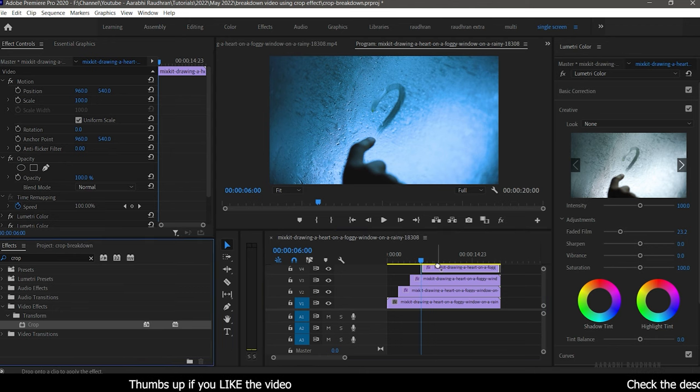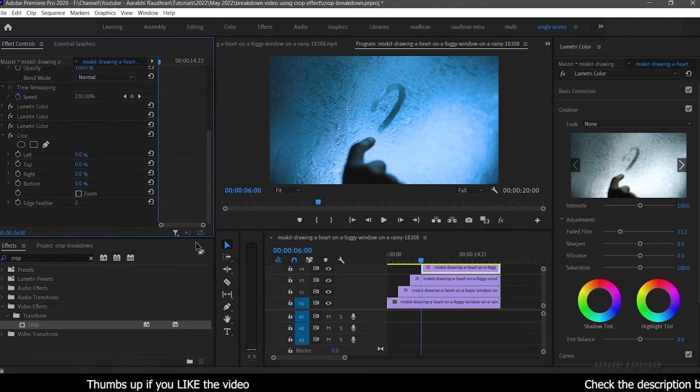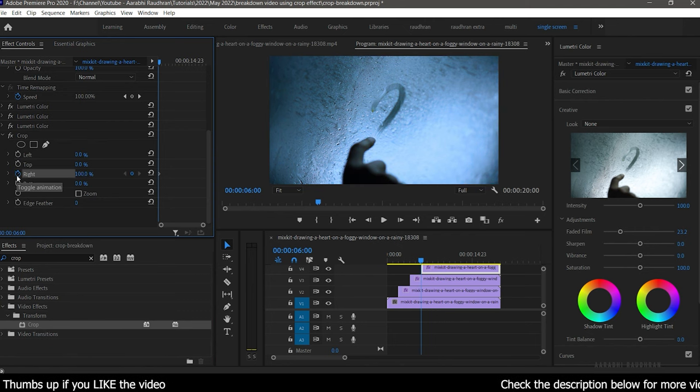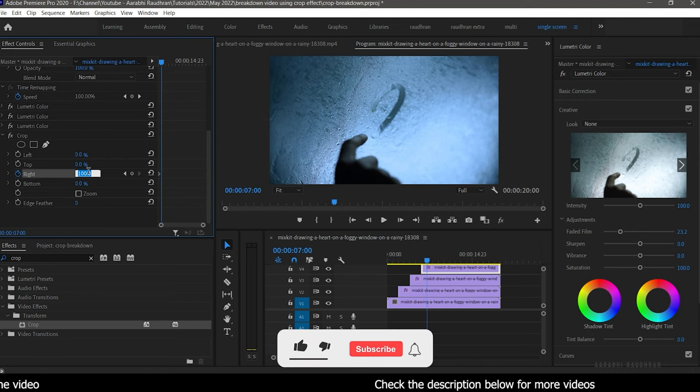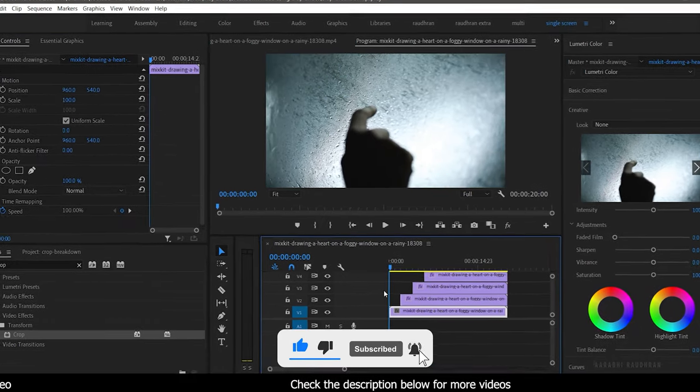Do the same for the video clip at video track 4. Apply the effect. Keyframe the right values in the crop effect. Once done, we'll have the breakdown video.